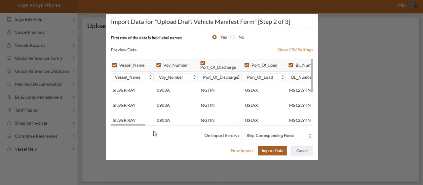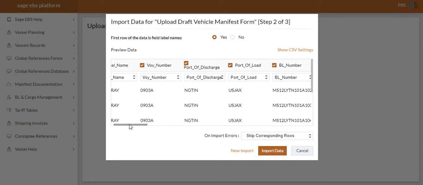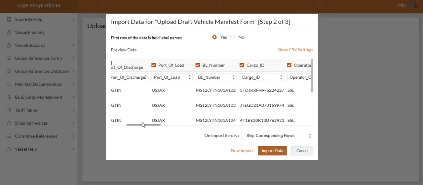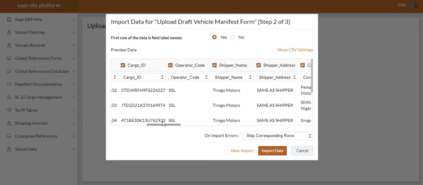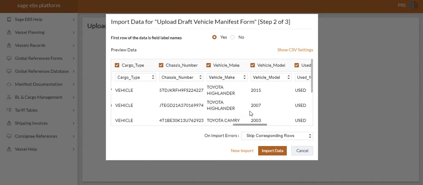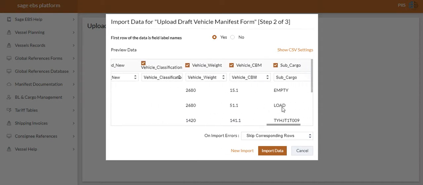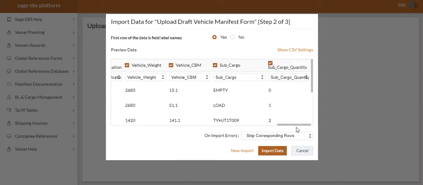After clicking the next button, it brings us to this interface. Now one thing I want us to note in this interface is we have to check all the headers and see that everything is clicked, like the vessel name, the voyage number, the port of discharge, the port of load. We make sure everything is clicked. Upon checking to see that everything is clicked, then we can now click on import data.